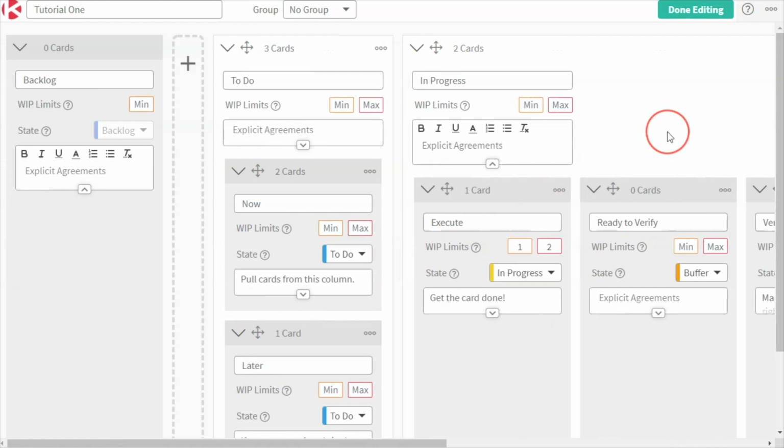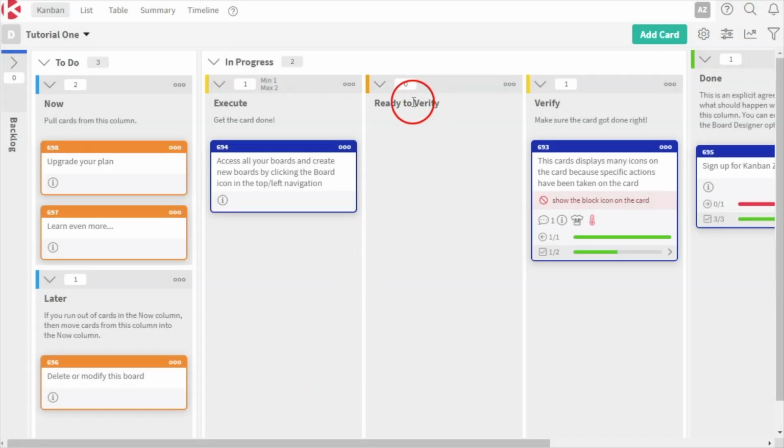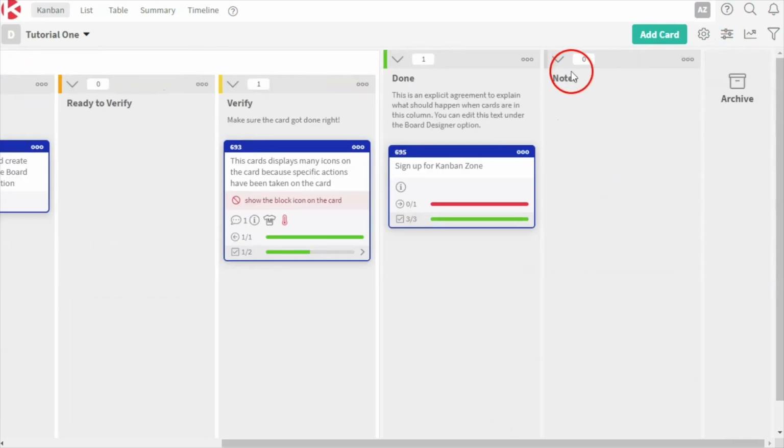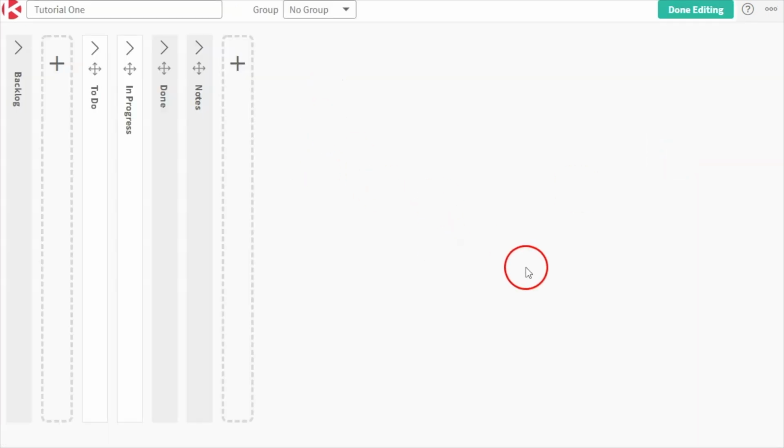So that's it. This is how you edit a board. There's going to be another video for advanced board editing. This was just to give you the basics. And if I click Done Editing, you're going to see my changes start showing here. So on my ready to verify, I added a minimum WIP limit, and I added a notes column on the right. If you want to make further changes, go back into Board Designer and go again.